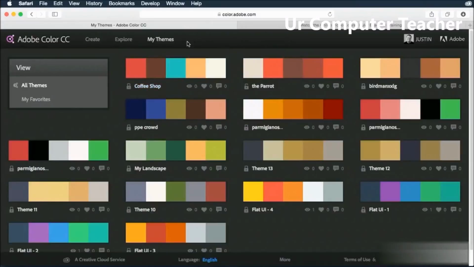And so I've been working on this coffee shop graphic, and the colors that I chose weren't exactly what they wanted for their brand. So they gave me some examples, and I put them into Adobe Color. And once I had them in Color, I now want to bring them into Adobe Illustrator.